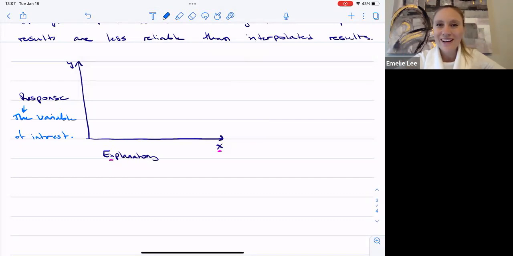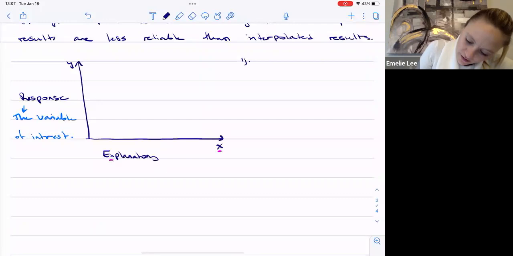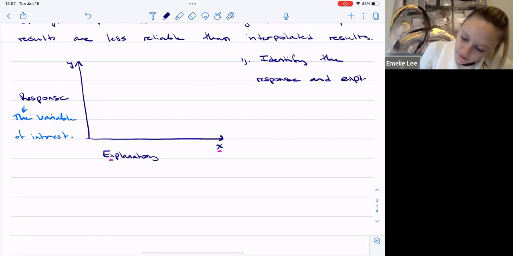So first things first, I identify what's the response variable and what's the explanatory variable. And maybe I should set up these steps here. Step number one, identify the response and explanatory variable.